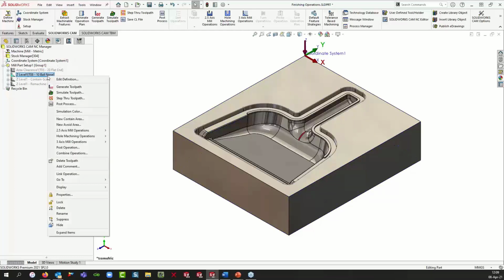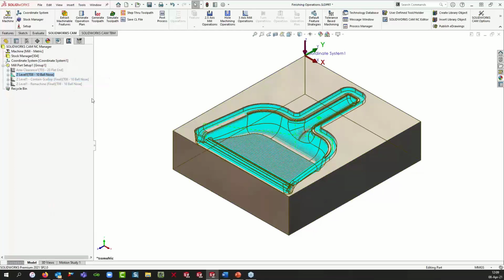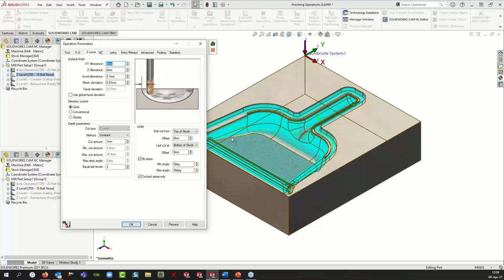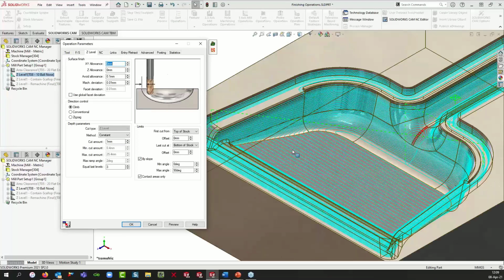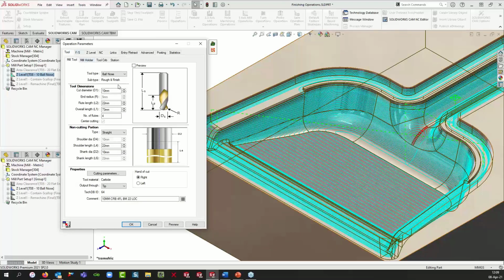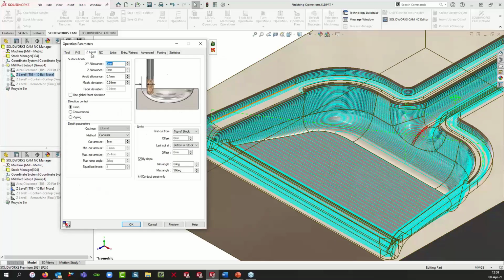Okay, so if we take a look at this Z-level finish, with default settings, you're going to notice that it does a fairly good job using the 10 millimeter diameter ball nose end mill. And then if we go to the Z-level tab, this actually goes back to that one slide that I was mentioning as far as things to consider. So we're going to make some adjustments to the operation parameters dialog, on the Z-level tab.